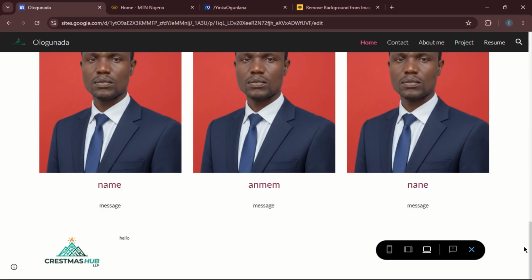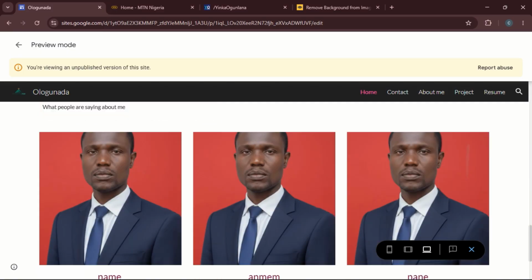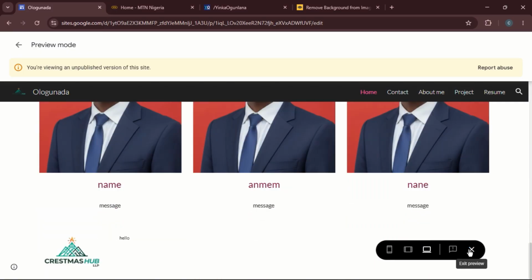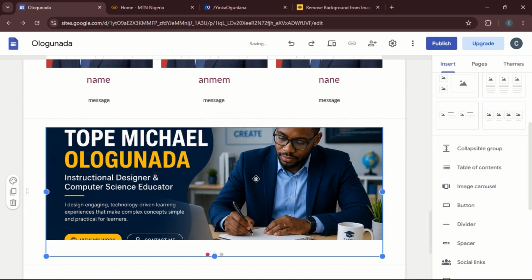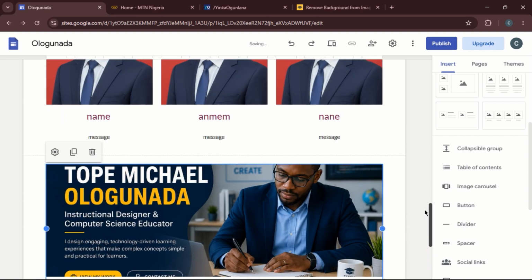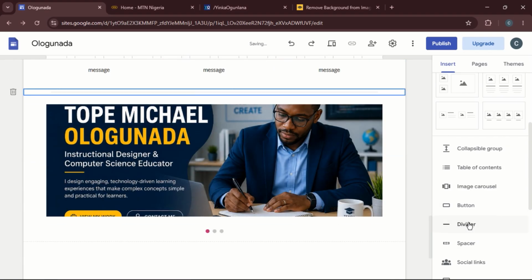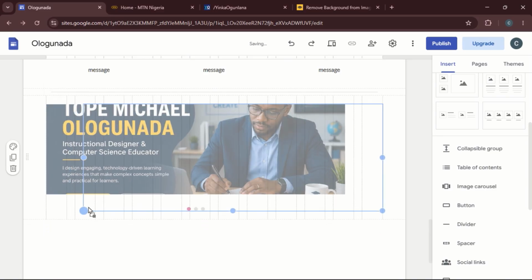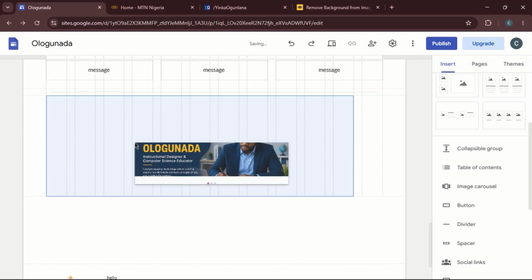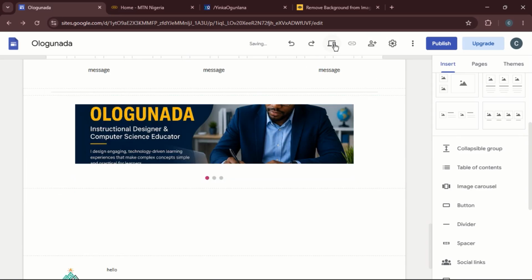All right, the carousel did not display. What happened? We must look at that. Why is it not displaying? Okay, let me check. It should display. I think probably before this one, let me have a divider. All right, so it should display. So let me check again.